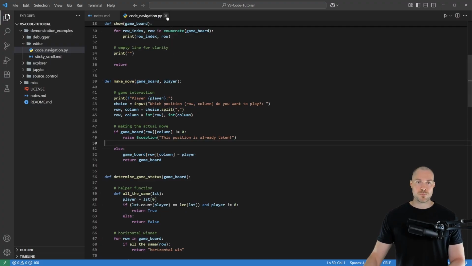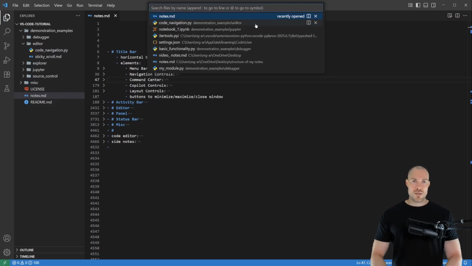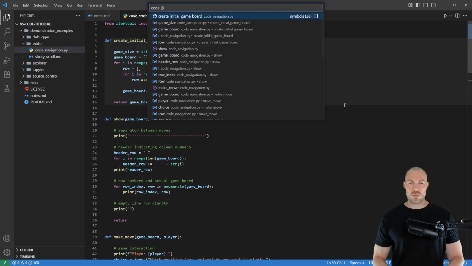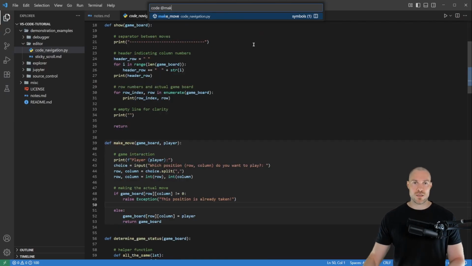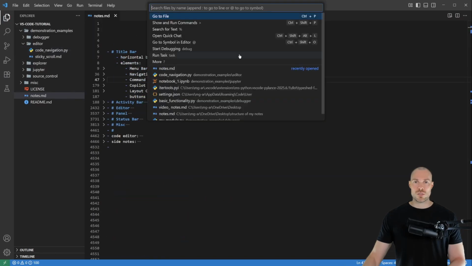Or another thing that you can do is, again, let's search for code. If you append an at symbol, then it lists all the symbols within that file, and then you can jump straight to that symbol. So here again, you can also search. So if I search for make move and then simply select that, then we jump to the respective function. So that's how you can use this go to file functionality.